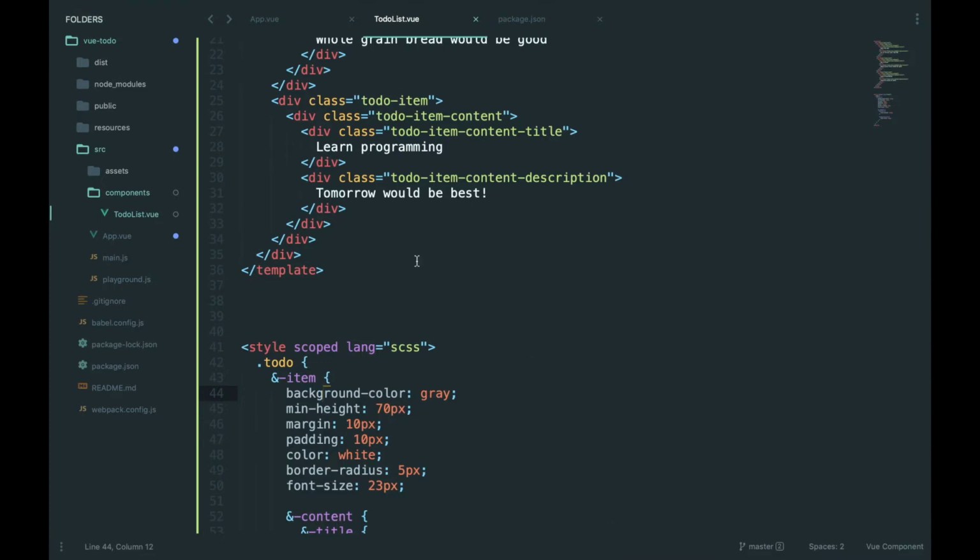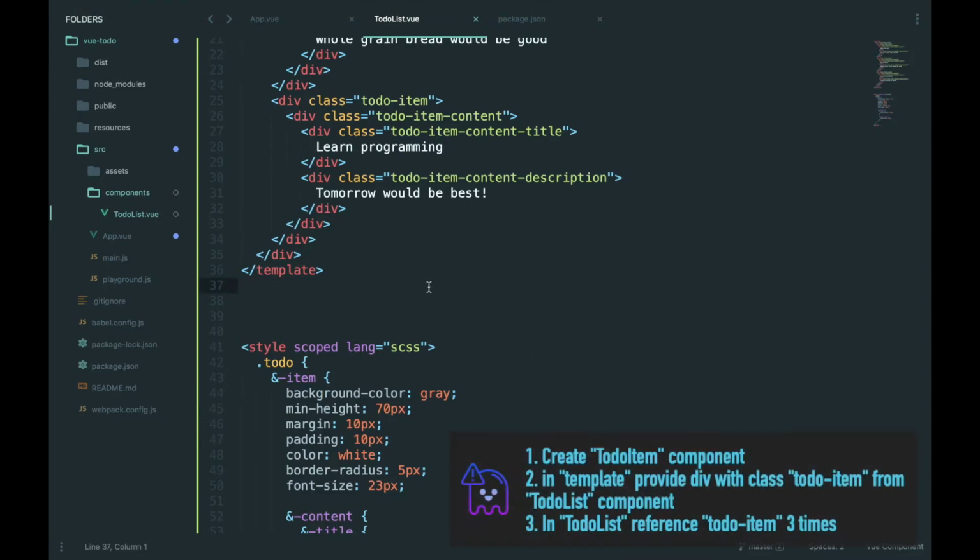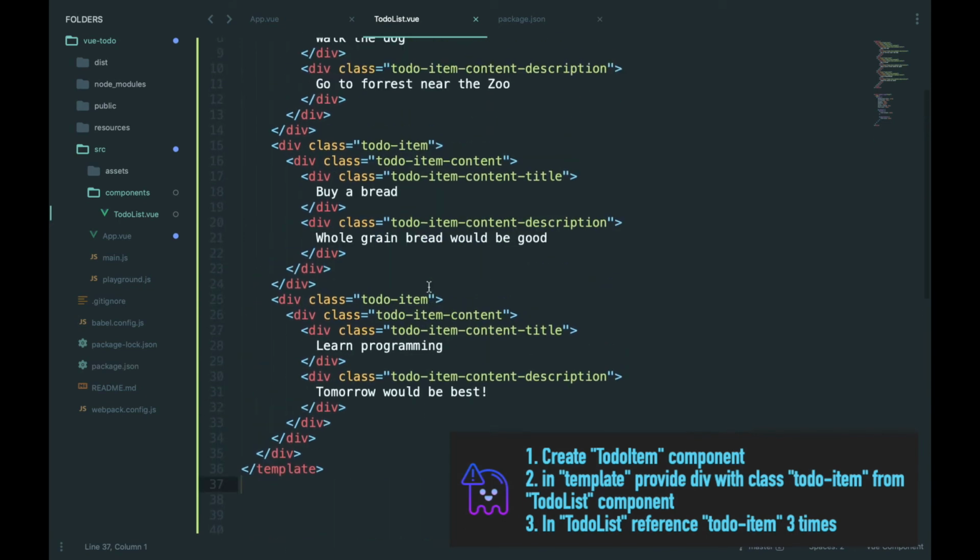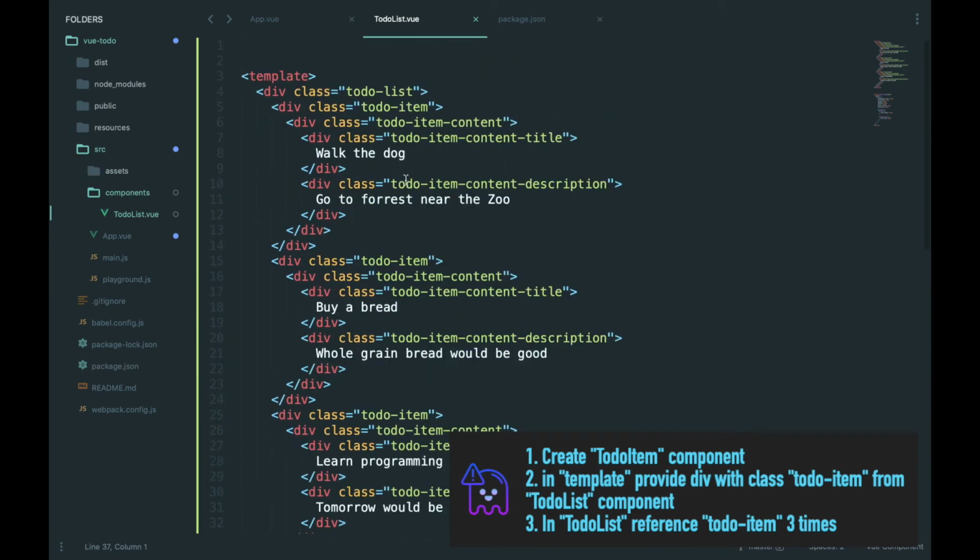And I have a mini assignment for you. Let's create a to-do item component. All right, so in the components folder, let's create a to-do item component, and let's move the to-do item from here. You can see this class here, div with the class to-do item. Well, let's move this to a to-do item component. All right. And then let's provide the to-do item component to our to-do list component as we did in our UploadView component. It doesn't matter when your data will be the same because in your to-do item component you will have only walk the dog and go to forest near the zoo.